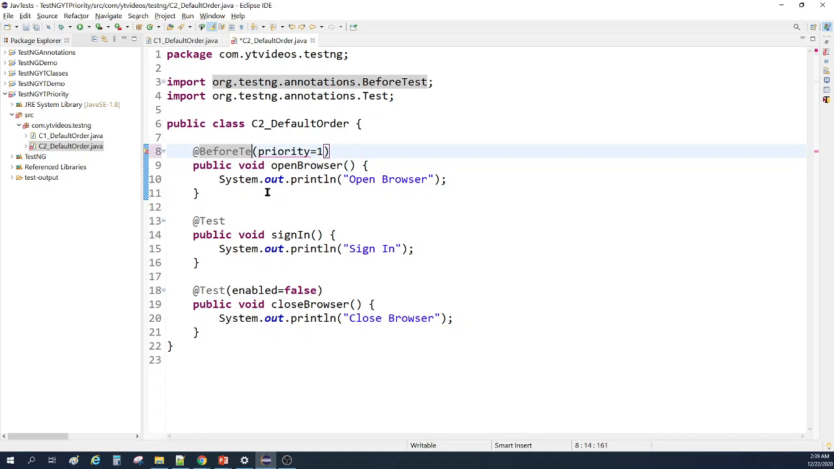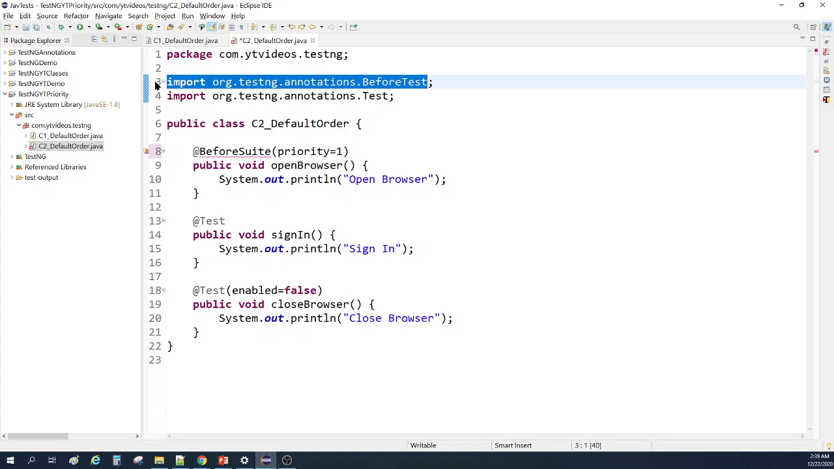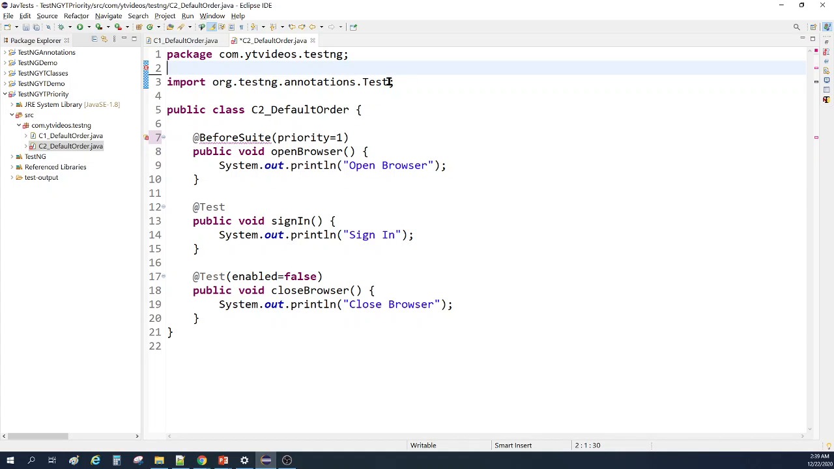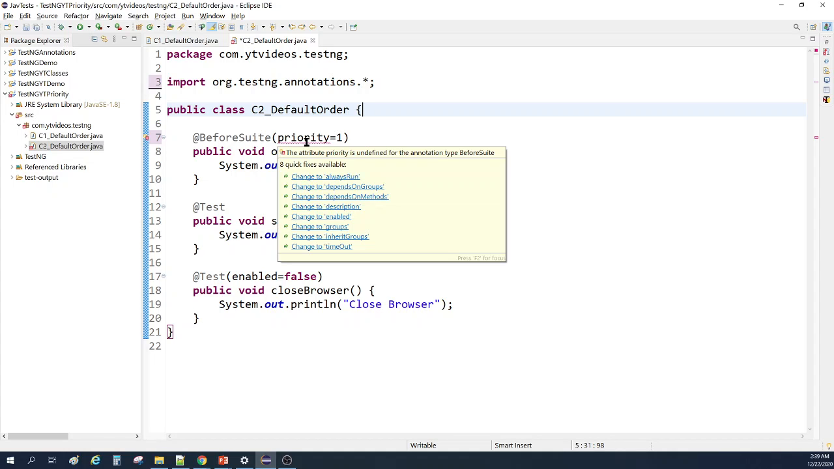Okay, so what if I change it to BeforeSuite? It will just give me this error. It will ask me to import, so let me just make it star so that it imports all of them together. Now that error is gone, and this time we have BeforeSuite. I hover on priority and get the same error for BeforeSuite: the attribute priority is undefined for annotation type BeforeSuite.